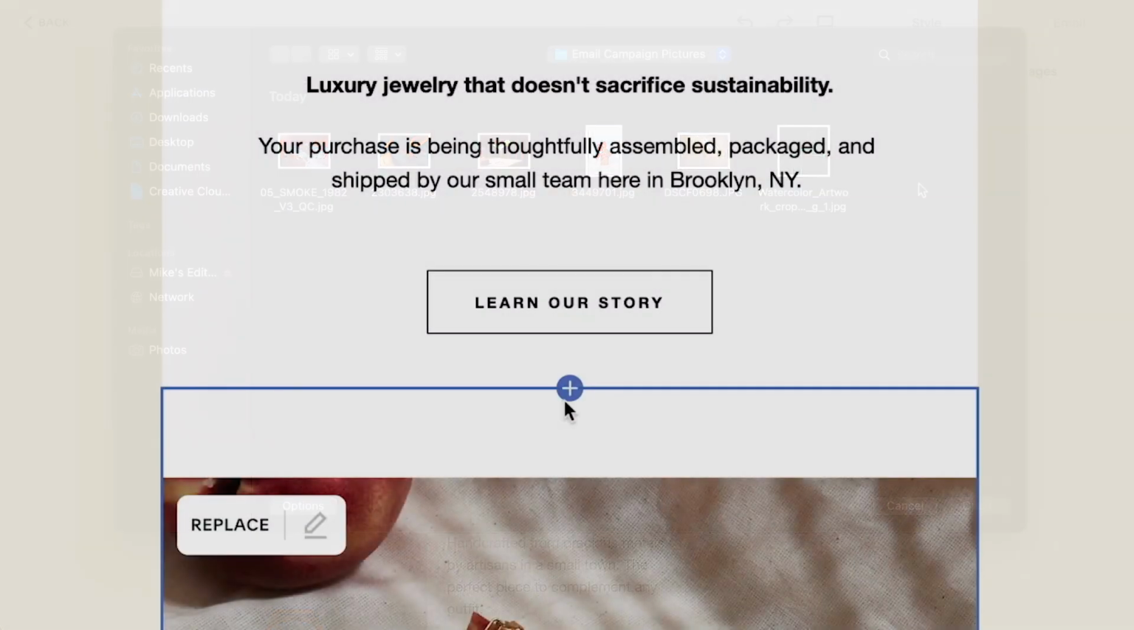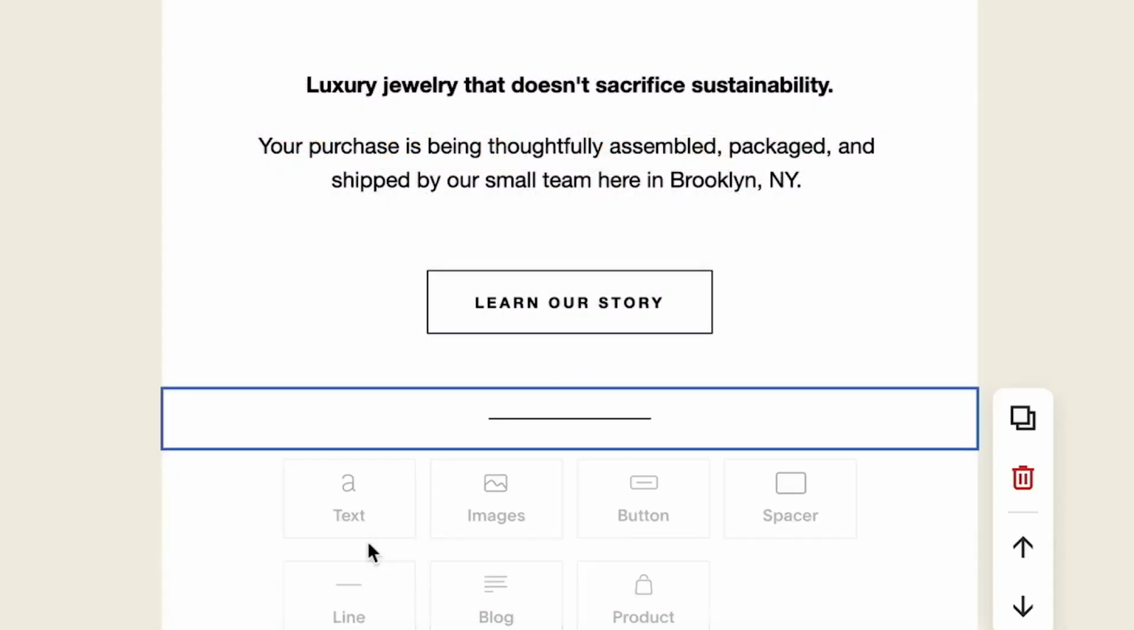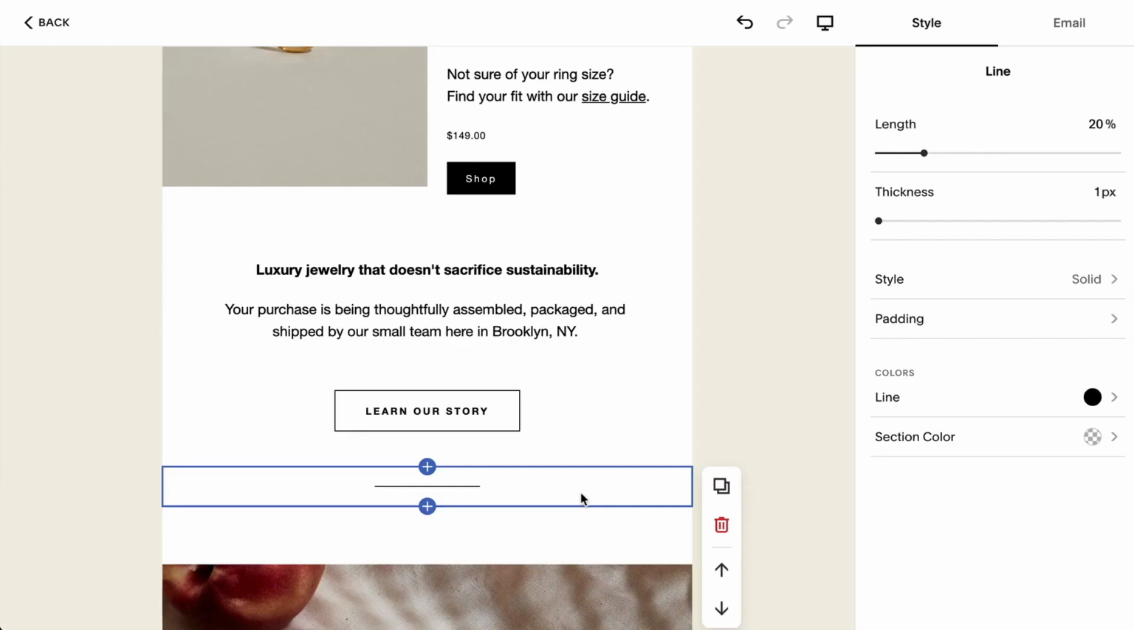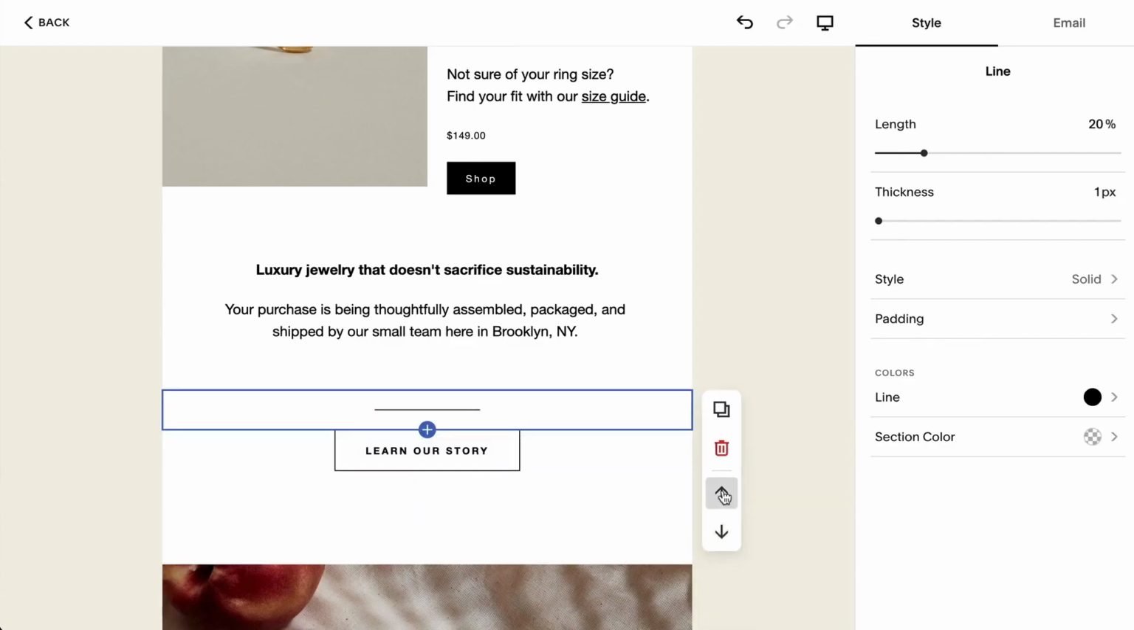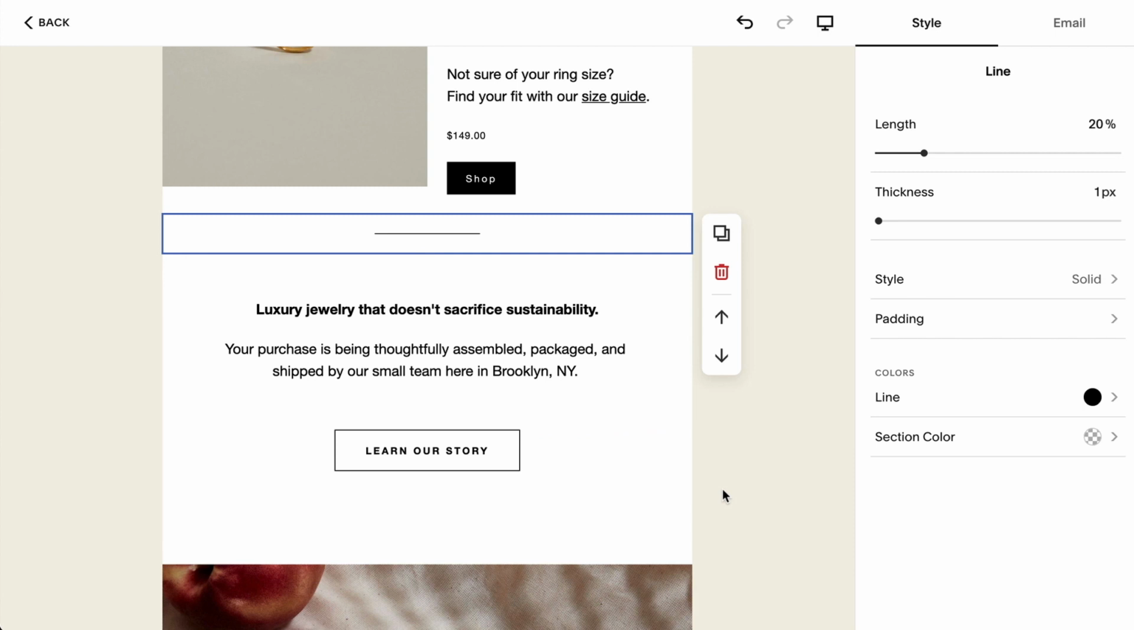To separate sections or add space to your design, use the spacer or line sections. Additionally, you can easily move these sections to create the perfect layout for your campaign.